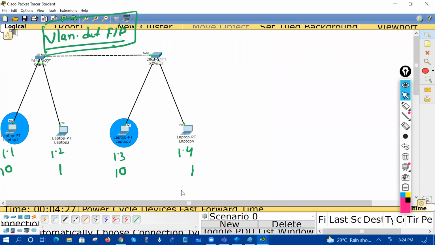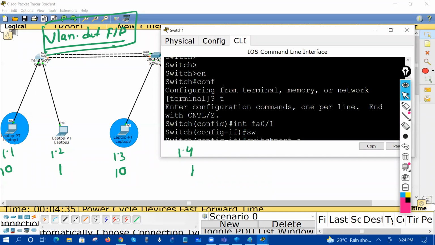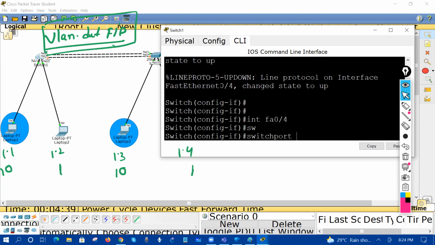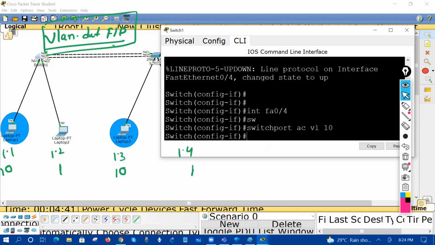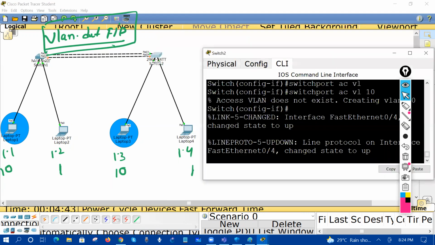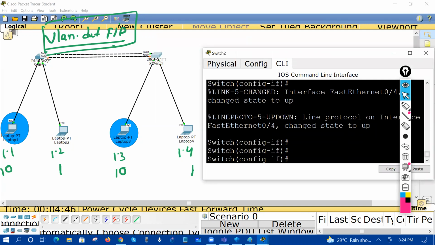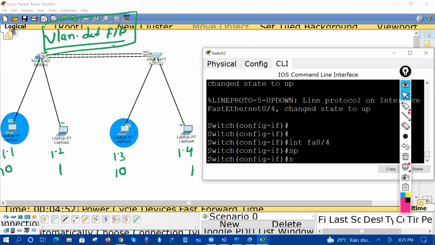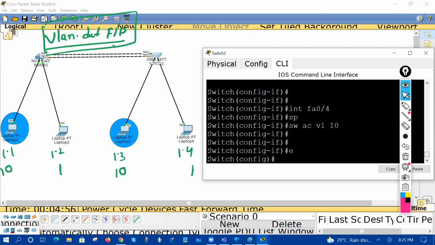The solution, we can do one thing. I can take another cable, 0/4, right? And I'll make this interface 0/4 a part of VLAN number 10. All done. Same thing on this side, 0/4. All done.